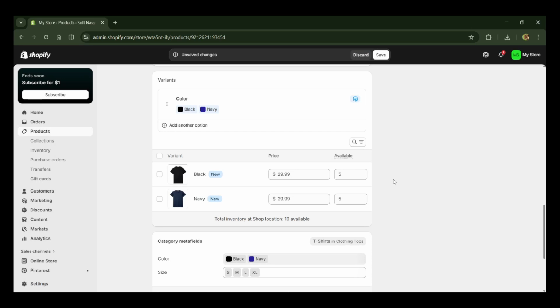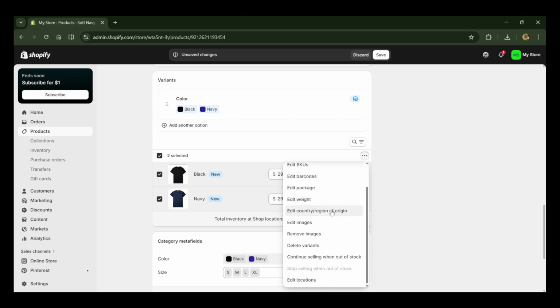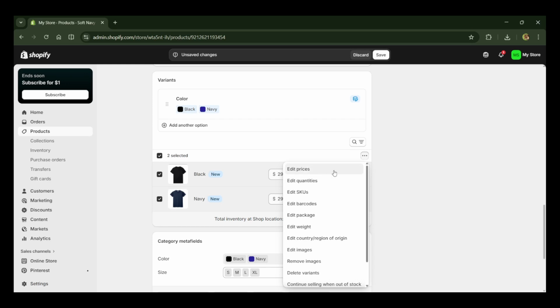If you're working with a large list, don't edit variants one by one. Select the entire group and use the Actions menu to update prices, weights, or inventory all at once. Bulk edits save time and help you apply uniform changes across many options. Before you wrap up, review the grid to confirm your updates, then click Save so everything goes live.